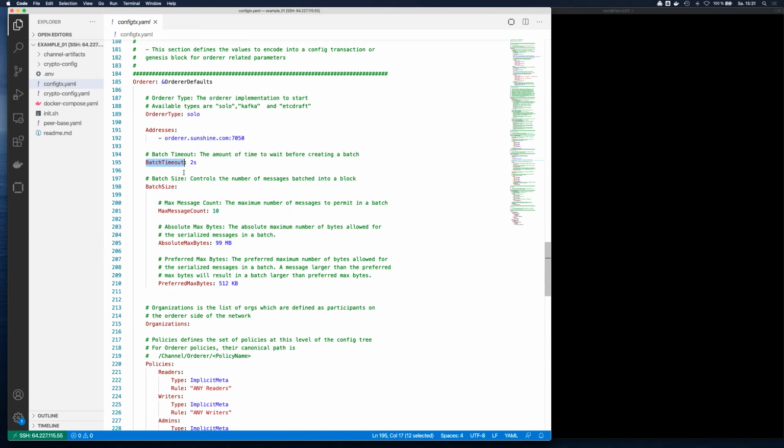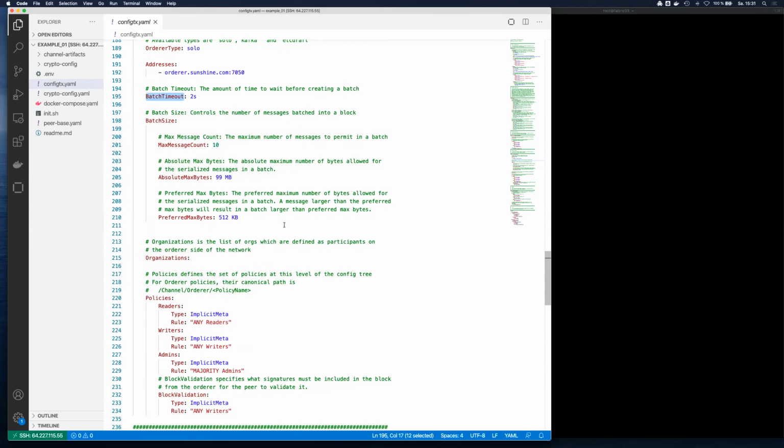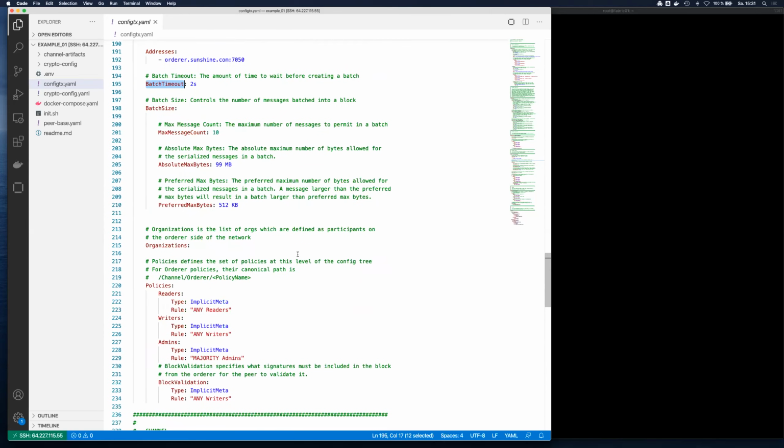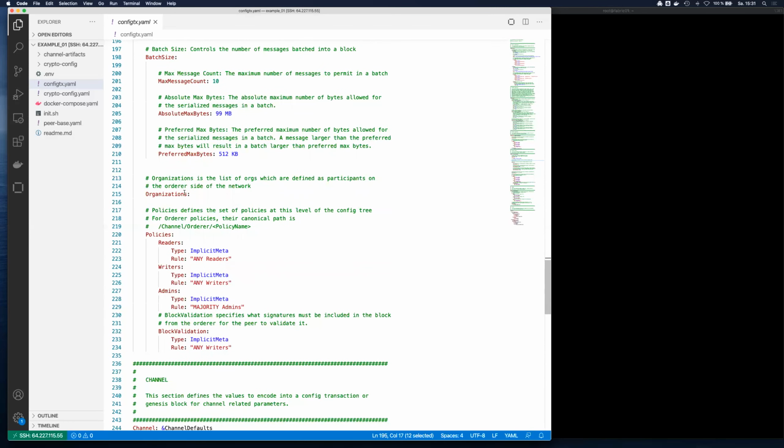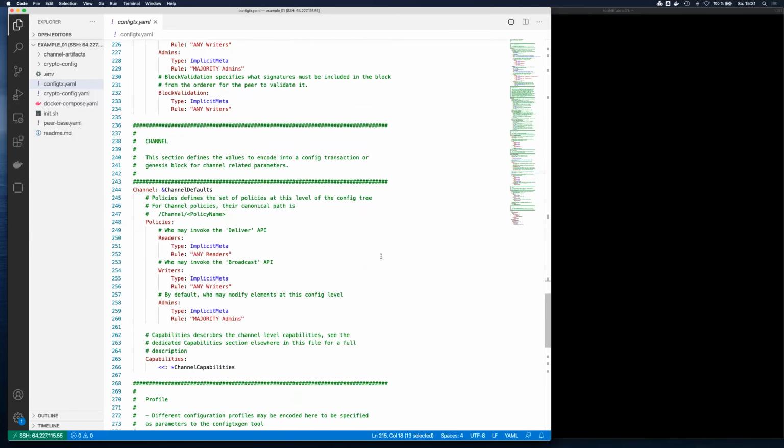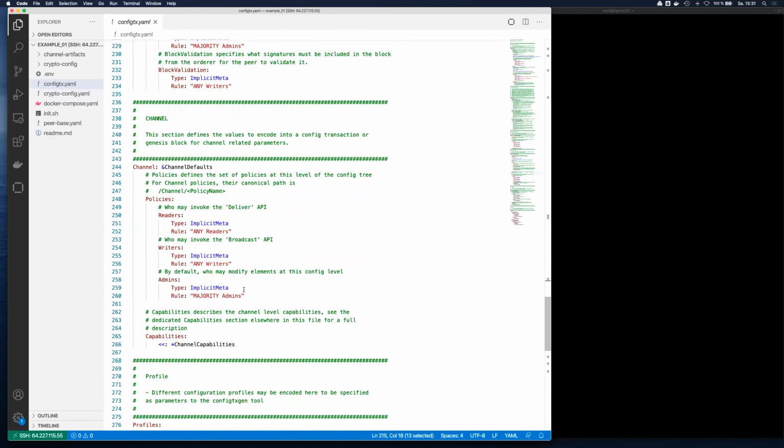So maybe you can inspect this when the network is running. You can look into the blocks, you can fetch a block, and you can look at what is in this block. Okay, so these are some information, but also defaults. There's nothing to change here. The channel settings are also defaults.